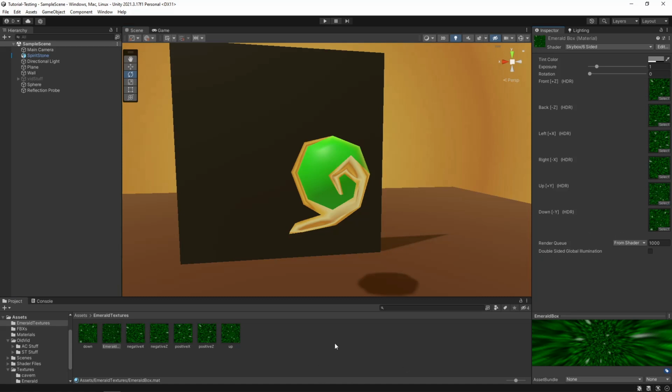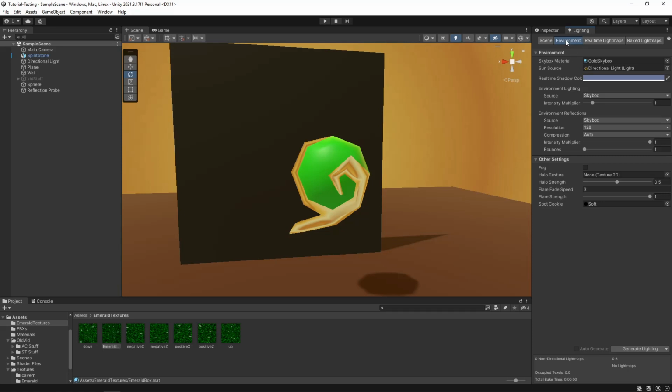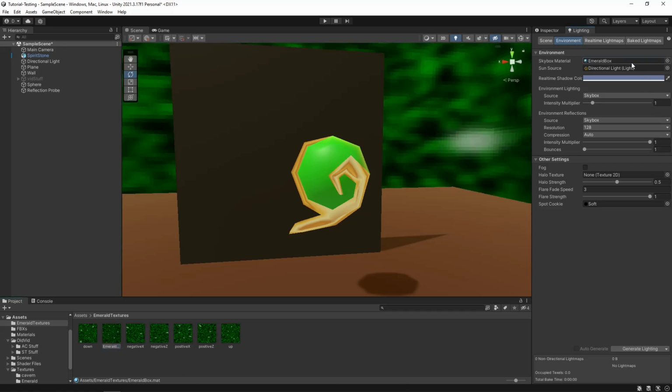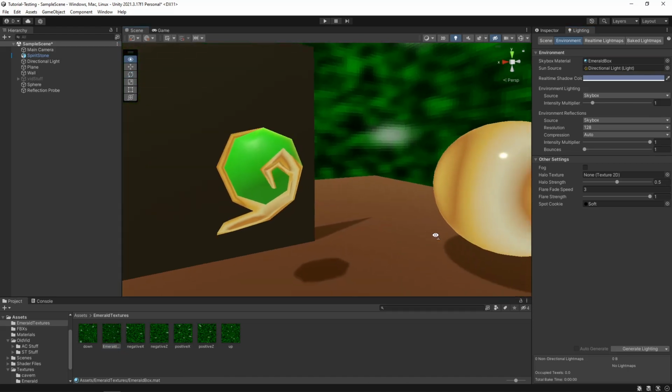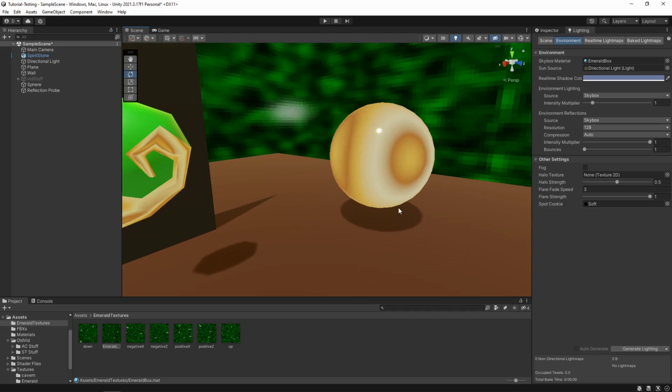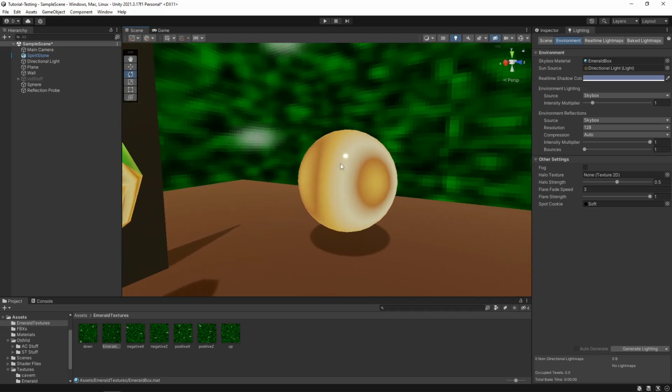All right, and nothing's happened yet, and that's because we haven't selected it. So go to the lighting tab, environment, and then just drag and drop. And there we go. It looks absolutely terrible. So this shiny ball right here, you'll notice, is still reflecting the old skybox.